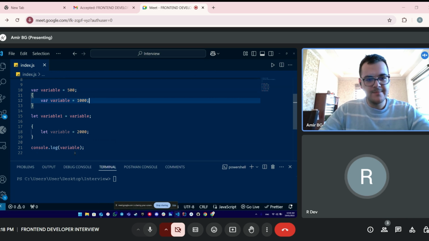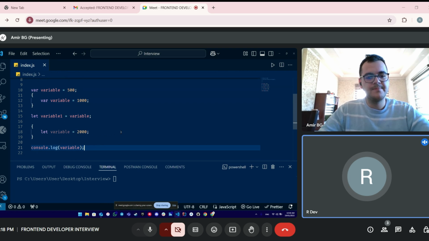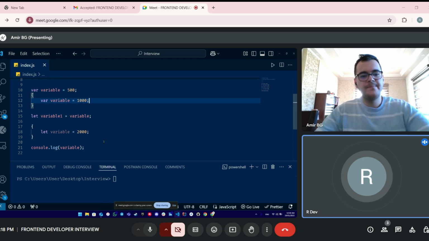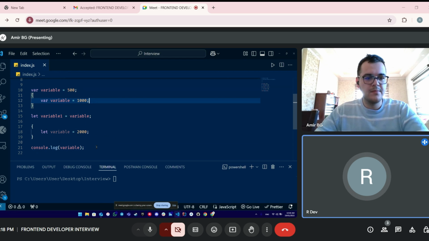So when I log this variable, it's going to output 500. It won't. So you mean to say var variable is a local scope. Yeah, exactly. Before going ahead with the output, just tell me the difference between var, let and const.